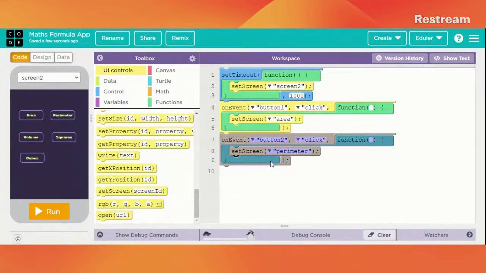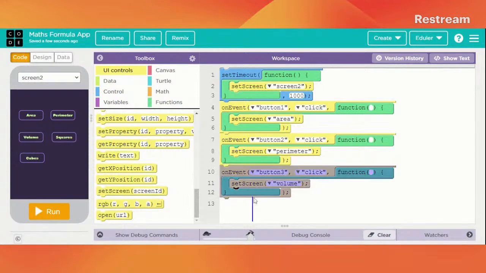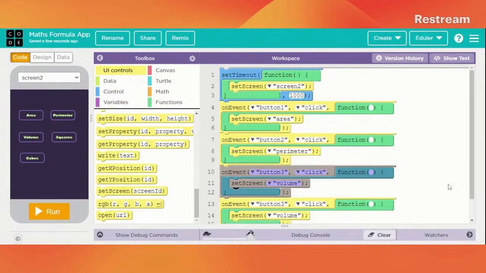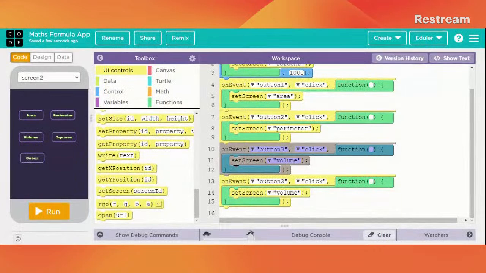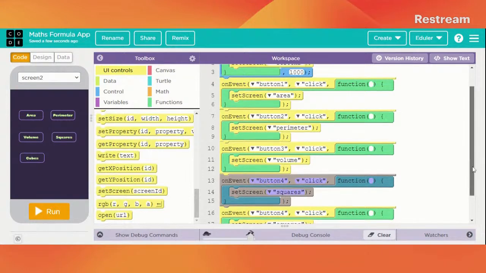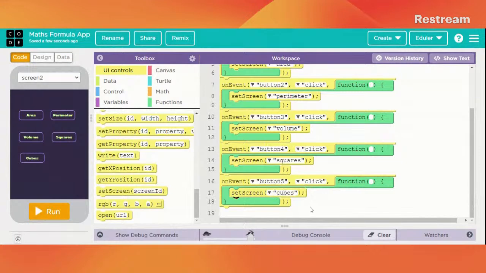Next, again duplicate this code and do it when button number three is clicked. Then it should set screen which is volume. Again duplicate it, paste it. On event when button number 4 is clicked, then it's going to set screen which is squares. And on event when button number 5 is clicked, then it should set screen which is cube. Done.